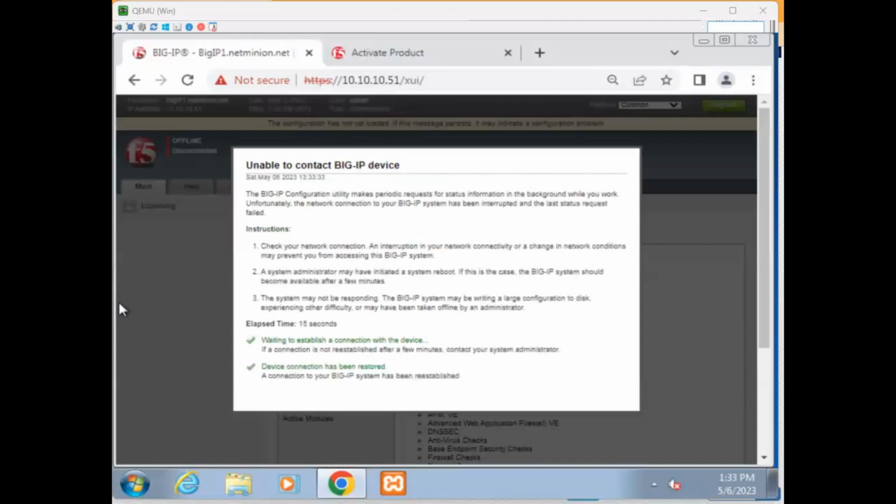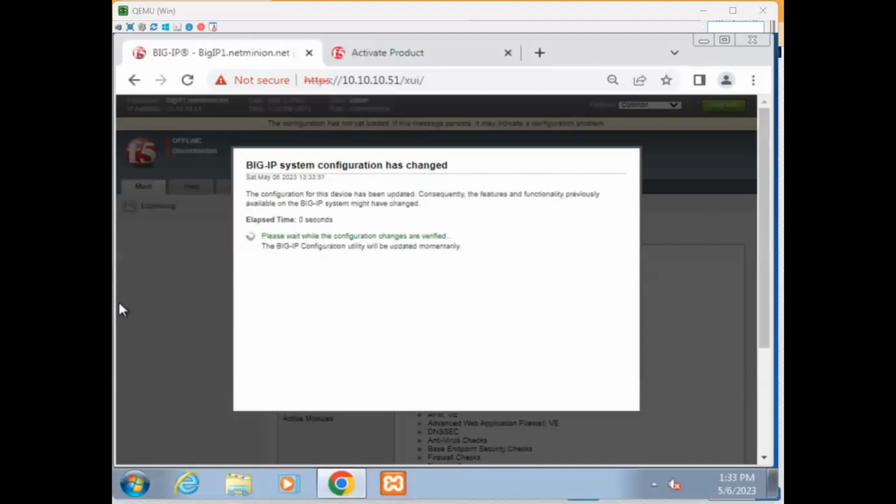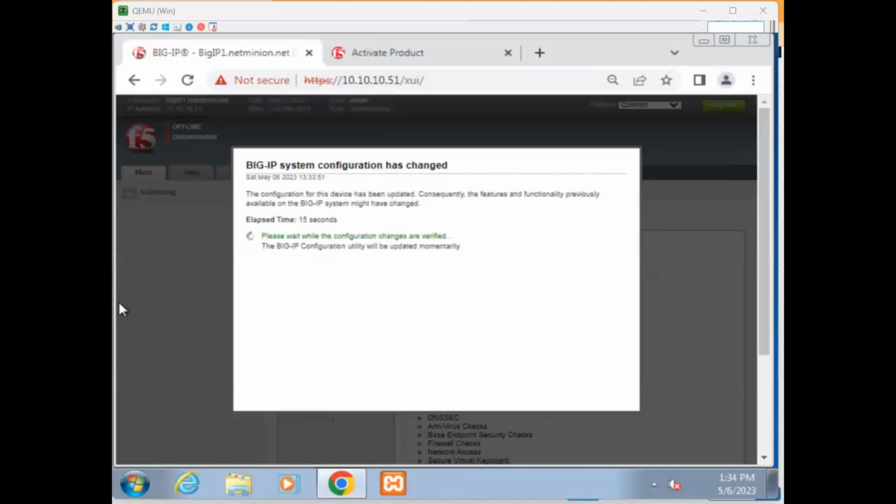Your license is about to expire, and your configuration and your traffic will no longer be processed. This message will appear everywhere on your GUI and on your CLI. So don't worry, they will remind you.